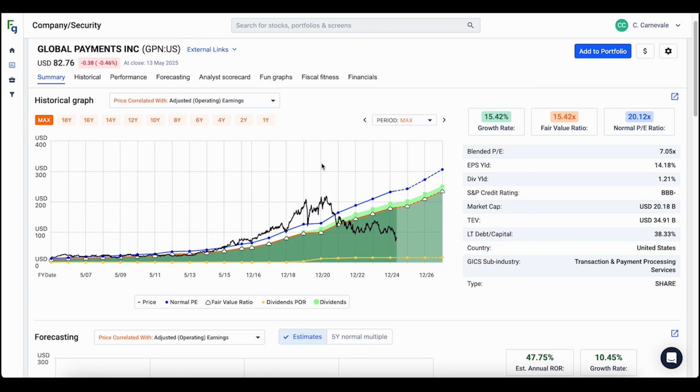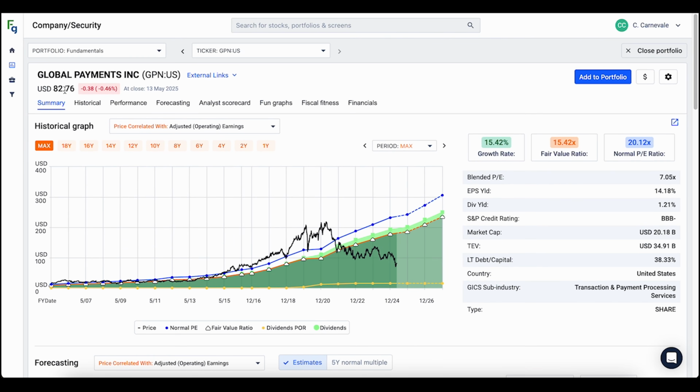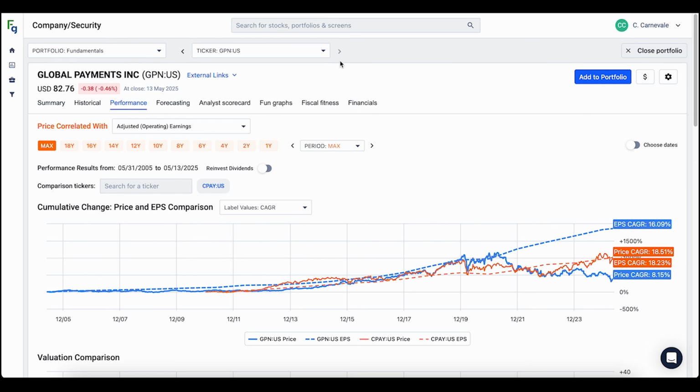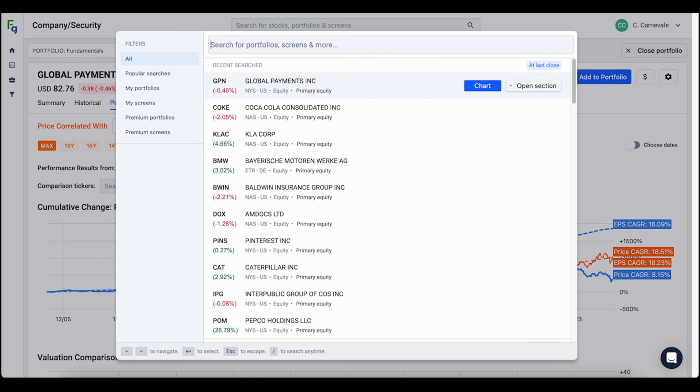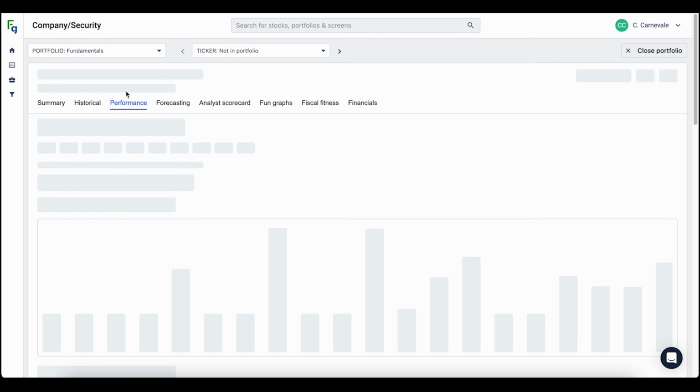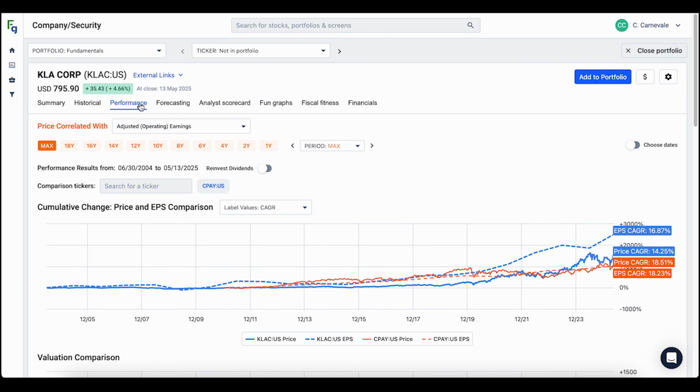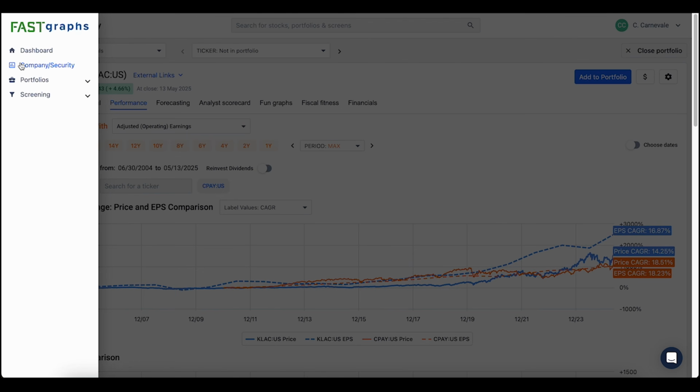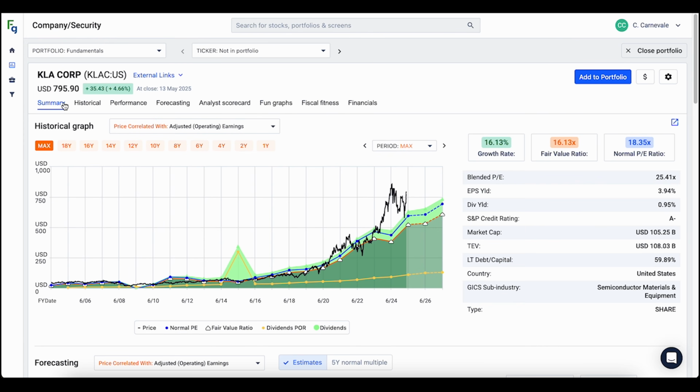The new summary page is the new landing page whenever you look at a stock. Now, if you're on the performance page, let's say, and you switch stocks to something else, it will maintain that page just like the other tabs have worked in the past. But when going back and forth to the company security app, the summary page will be the first page that you land on.